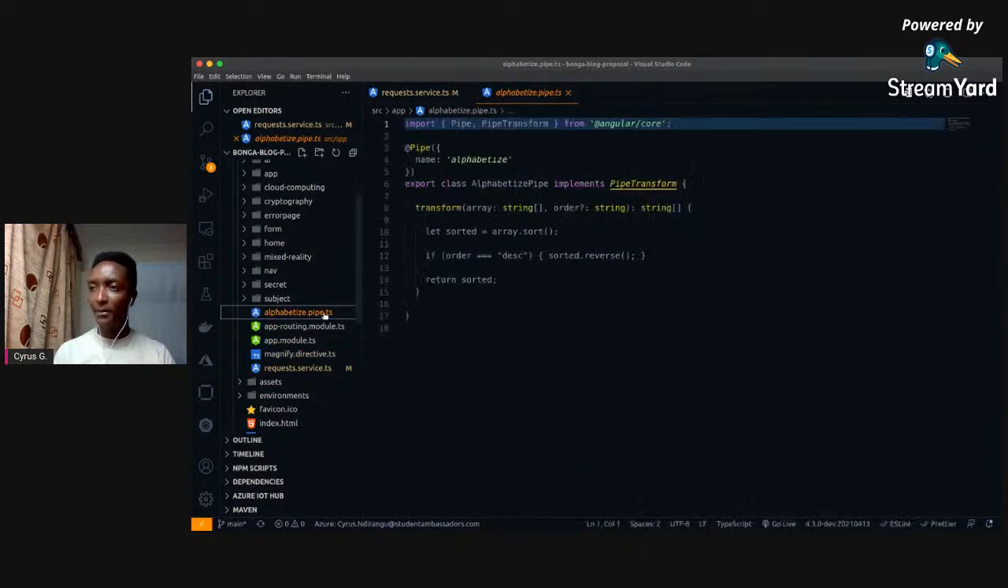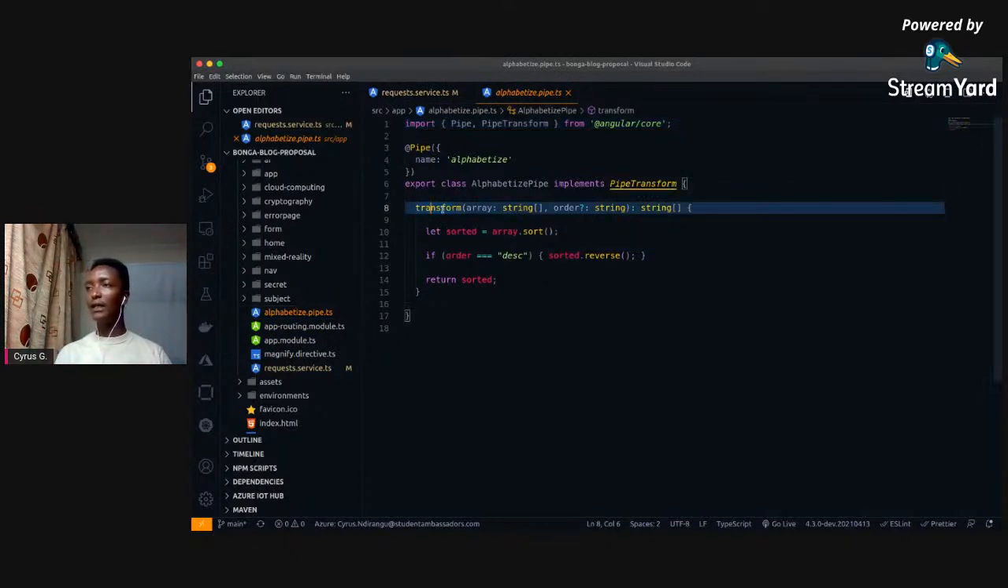A pipe, what is a pipe? Now, a pipe is something that takes a value, transforms the input, and gives another value. Here we have the transform. What transform does is it takes an array and returns an order. By putting the question mark, we say this is optional, so it can either return an order or not. And it should return an array, so the application should return an array of strings.